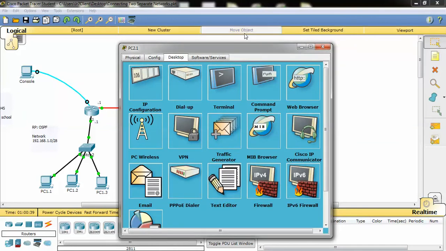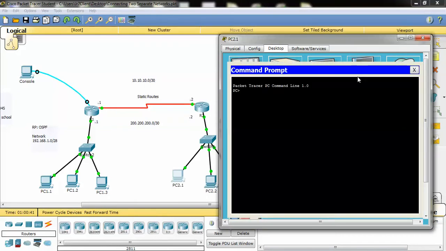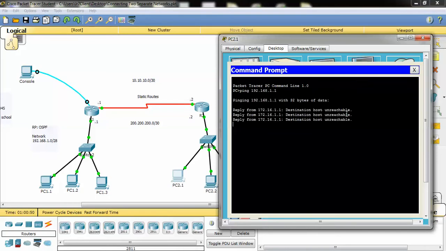Let me just run a quick ping here, and on the way I'll explain some more. I'll try to ping 192.168.1.1. It marks destination host unreachable. I tried to ping the gateway for this network here.